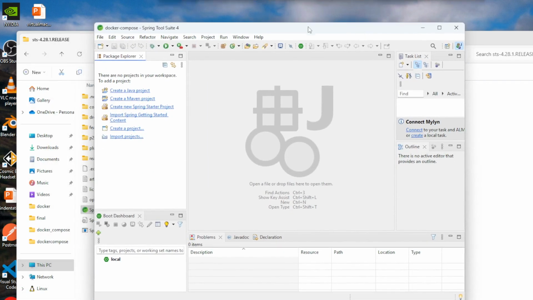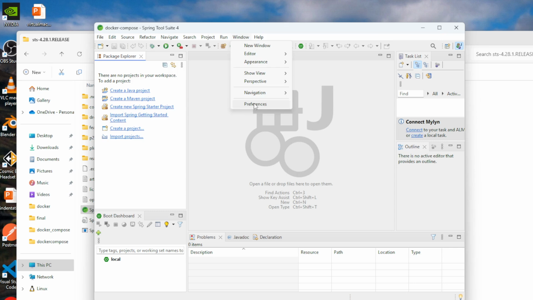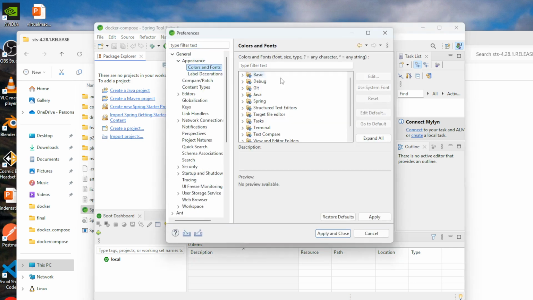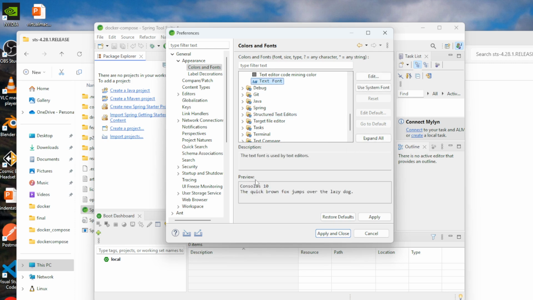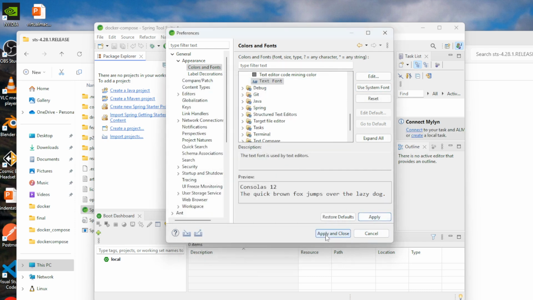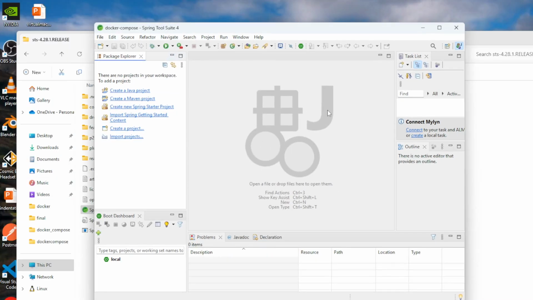Now this is our Spring Tool Suite editor. Let me go to the preferences. I am just going to increase the font so that it will be visible. Inside that we can go to edit, and here we can use 12 instead of 10, and we can apply and close. Now this is the editor.